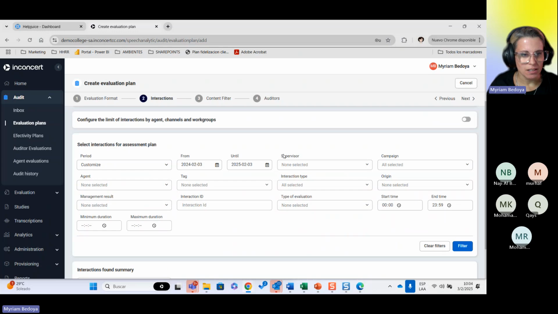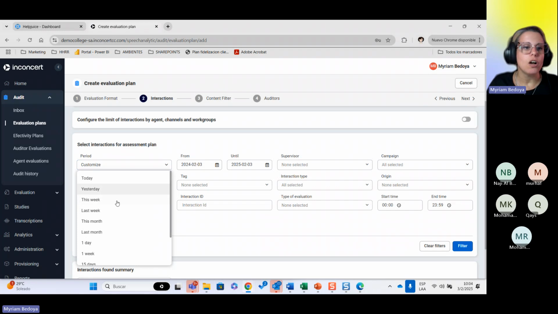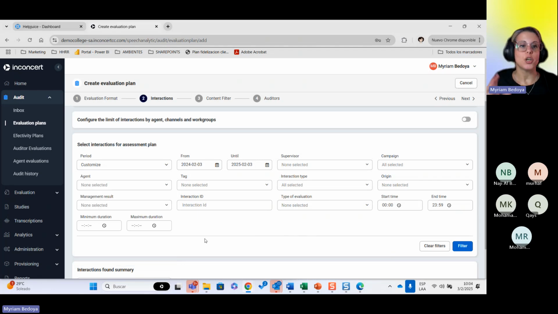If I had a VCC integrated, an inConcert VCC integrated with my system, it would have been much easier, because let's suppose that the client wants to say, okay, you want to audit all of the interactions from this week, all of the interactions from yesterday, or all of the interactions from last month, or whatever customized period could be, right? So if the VCC is integrated, then you don't have to upload an audio. You would just select all of the data from here.